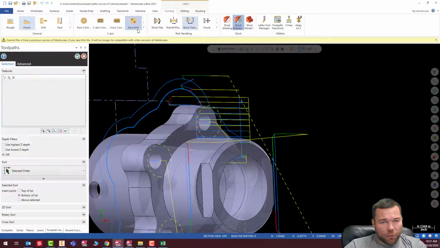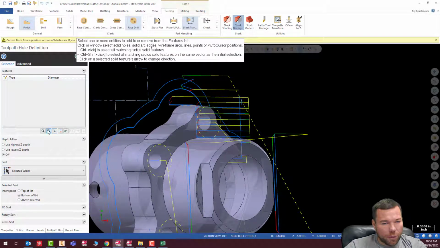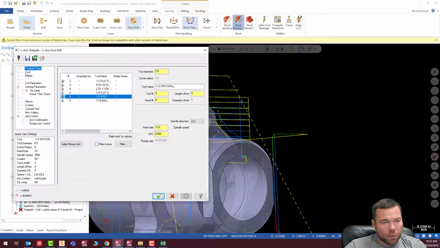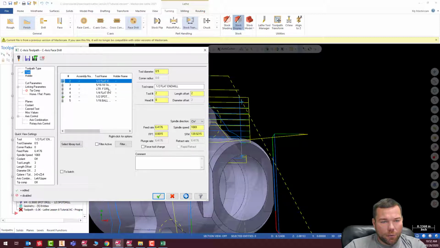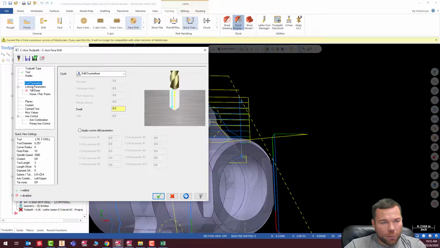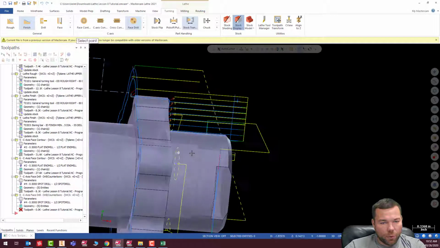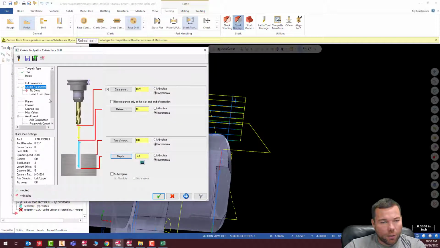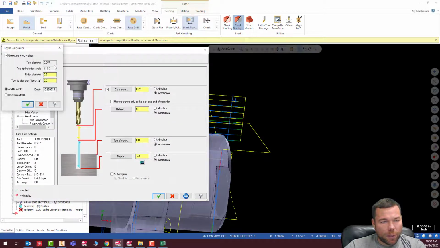Okay, so I'm going to go face drill again, and I'm just going to select the last holes that I selected, and hit the check button. Tool. This time we'll use our letter F drill. There it is. And we're going to 10 inches a minute at a speed of 2000. Cut parameter straight through. Linking parameters, we are going to go to this back side. And we can tip comp this. Finish diameter. I believe that's 0.25.